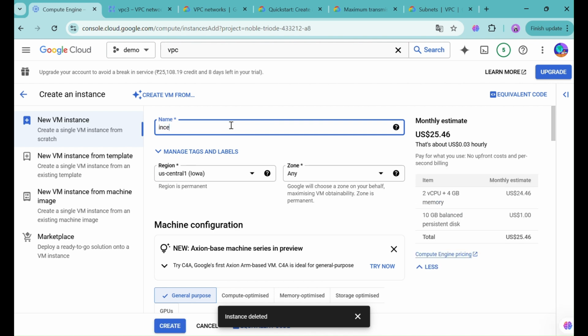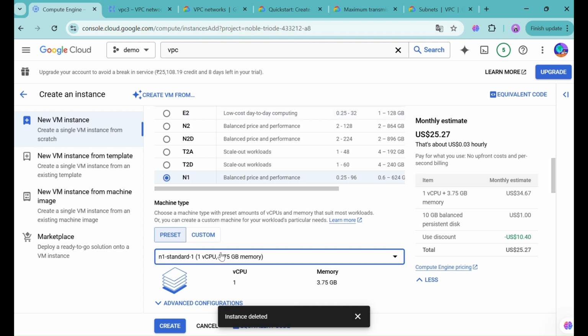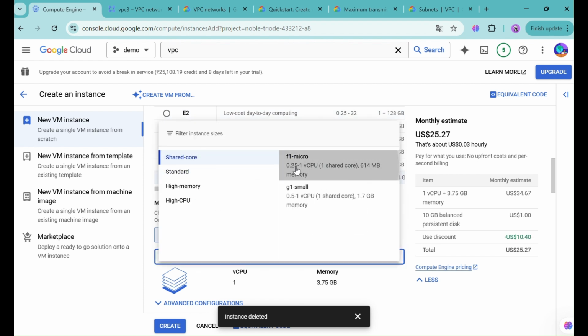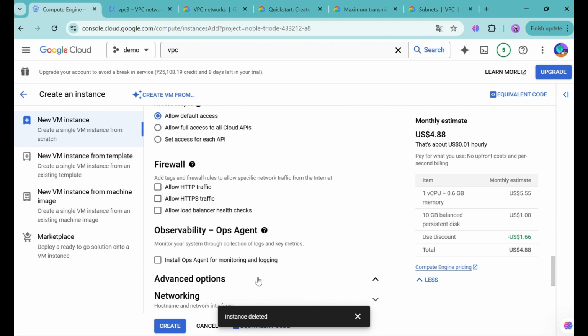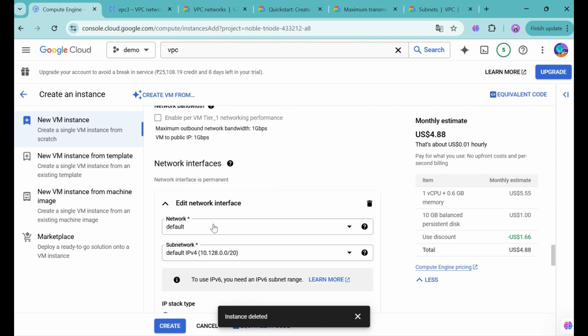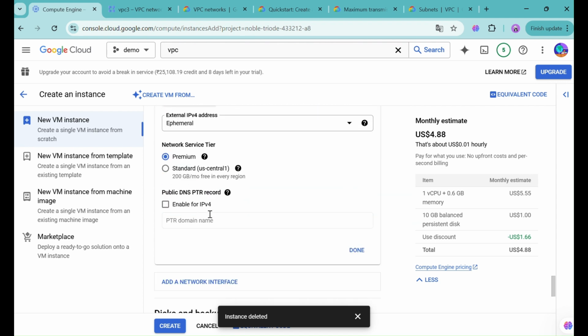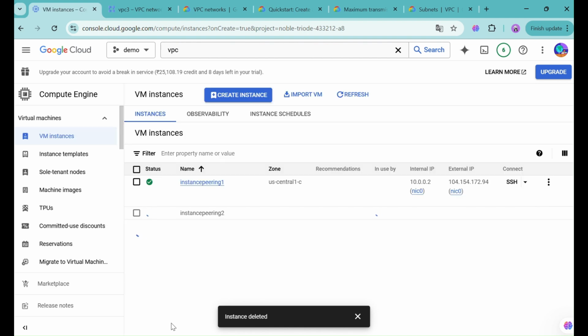Now I'm going to create another instance for the other VPC. For the network, I'm going to select the VPC peering two network here. Then just create it. So we created two instances, right?